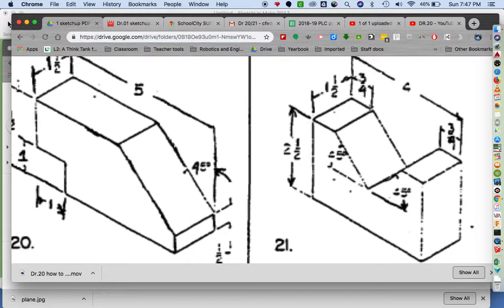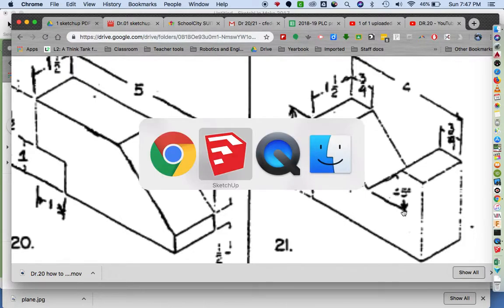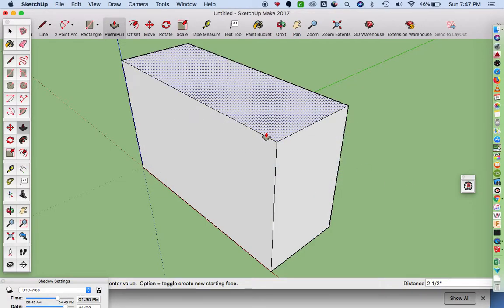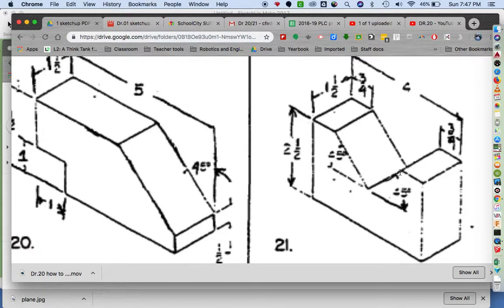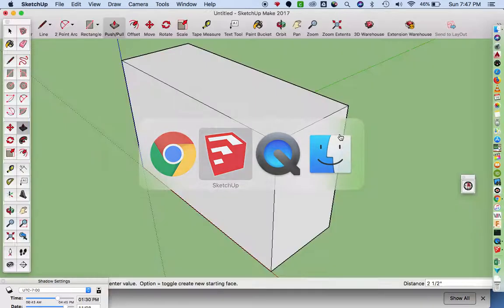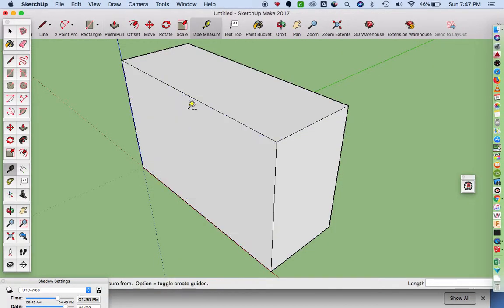It's got to be 3/4 of an inch from the left side and 3/4 of an inch from the right side, and it's got to be a 45-degree angle. So I'm going to come back over here. I've got to find out where this intersects that top line, and same thing over here. So I'm going to use my tape measure tool, and you can either do this on the front and come over 3/4.